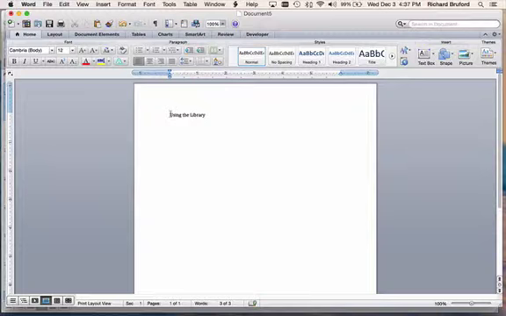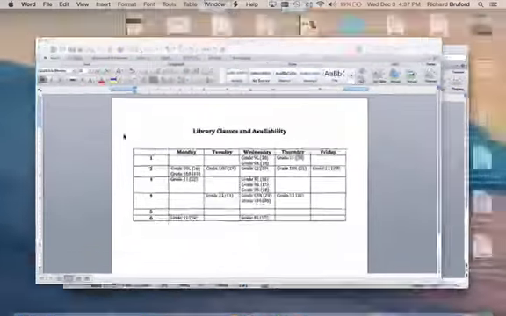Here I'm setting up a document called Using the Library, and what I want to do partway through this document is put in a table, which is this table here.